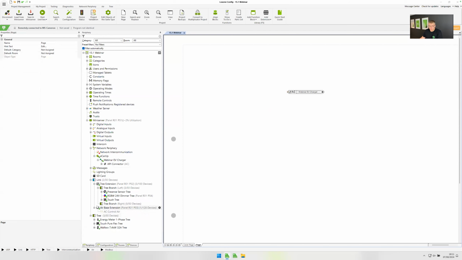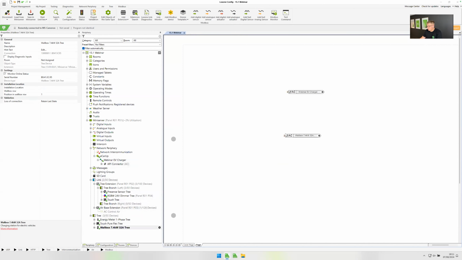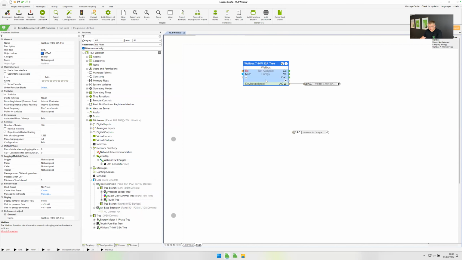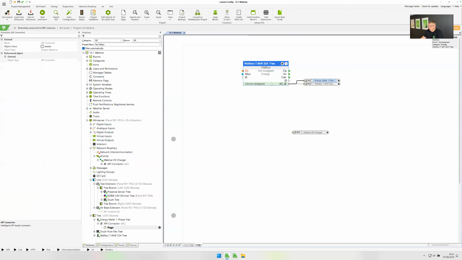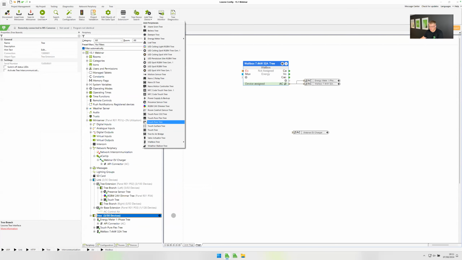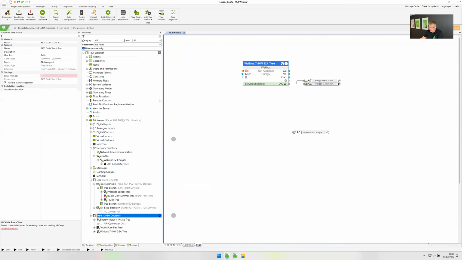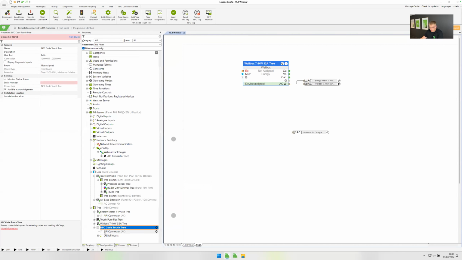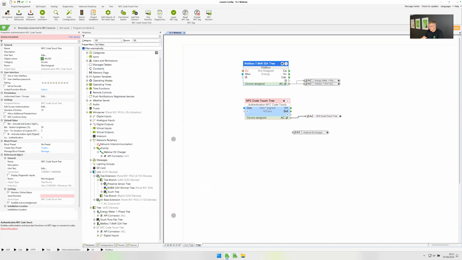And I'm going to need a couple of devices. So of course, this is related to EV charging. And for EV charging, I'm going to need a wall box. So I'm going to drop my wall box onto the page. So now I've got my wall box. I can then add perhaps my meter. I can add my Touch Pure. I could add a Touch Pure Flex, but in this case, I'm just going to add an NFC Code Touch. Let's go to NFC Code Touch. Done. And I'll drag and drop this onto the page.